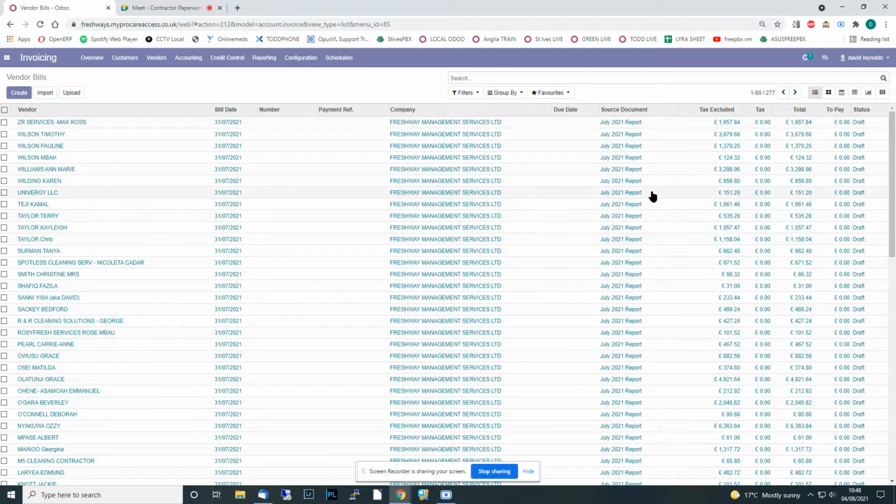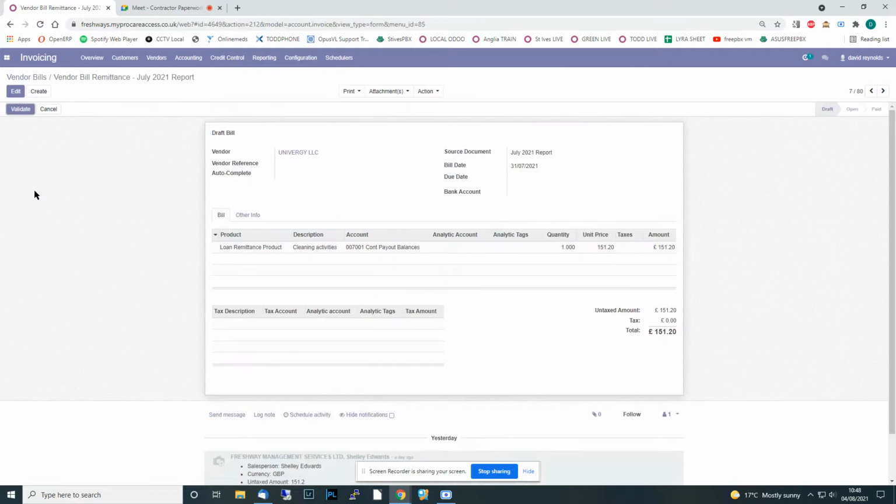I would obviously want to pick a little one because that's easier to deal with. Is university easy? Yeah, is that a simple one? That should be okay. So it's got a single payment of £151.